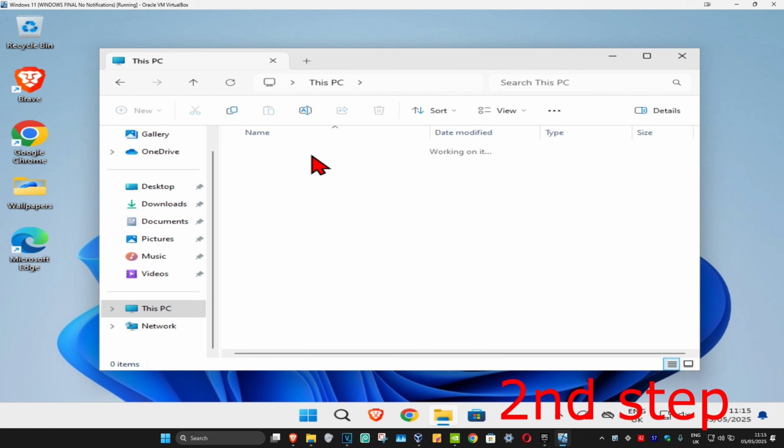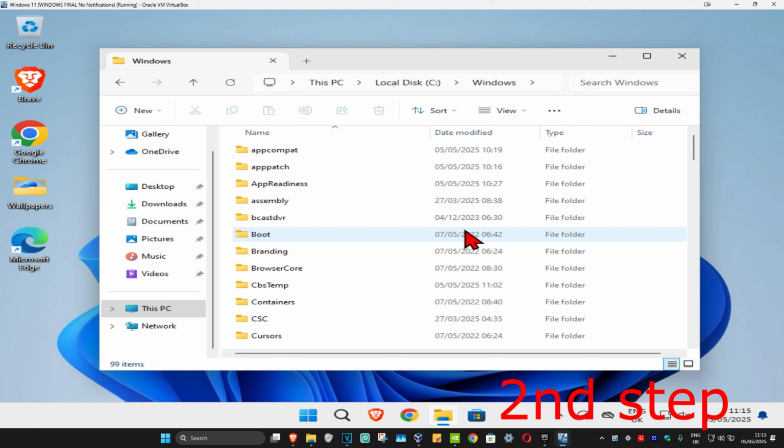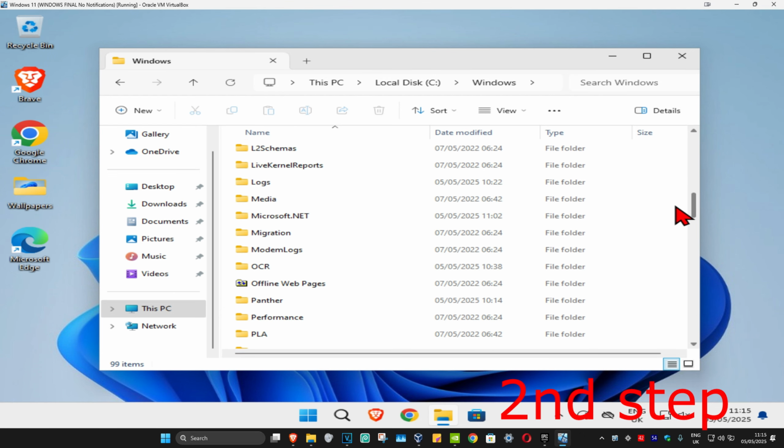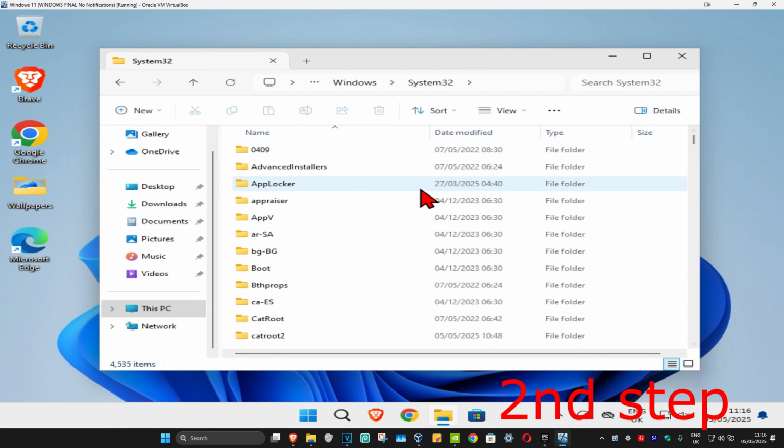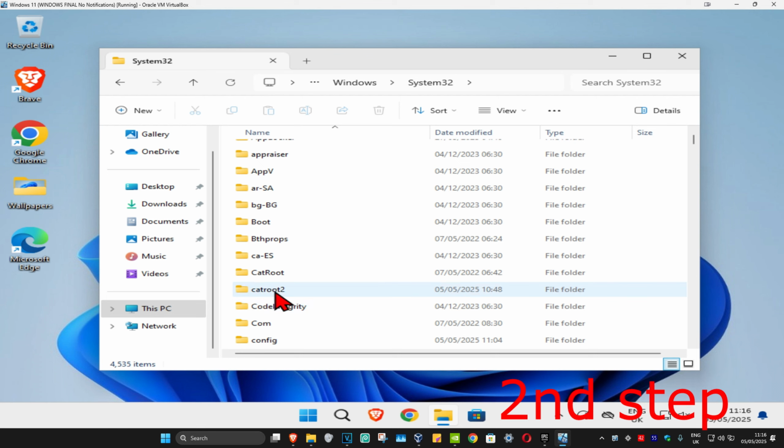Double click on that. Now you want to find a folder called System32. So we're gonna scroll down till we find System32. Here it is. Double click on this. And now we're gonna find a folder called catroot2. We're gonna scroll down. Here it is, catroot2. You're gonna double click on this.